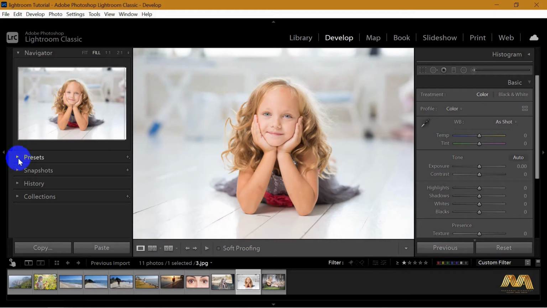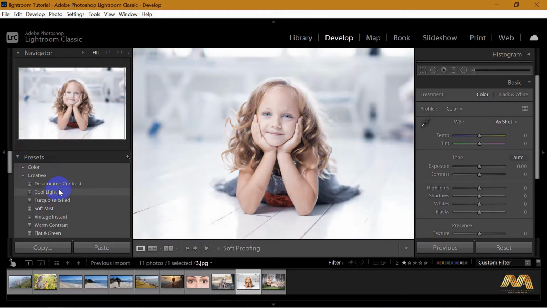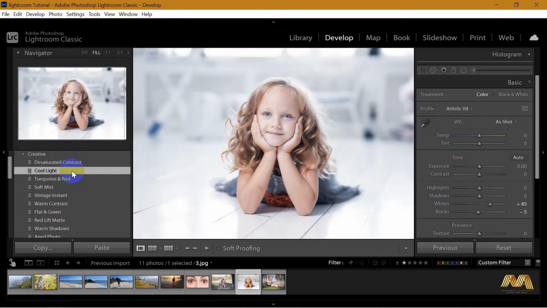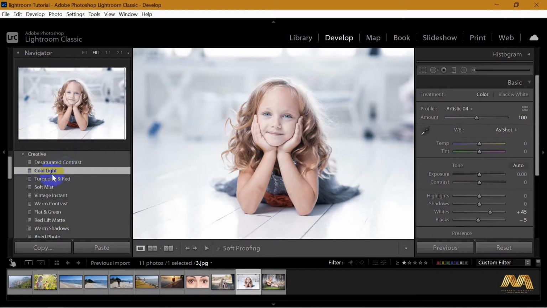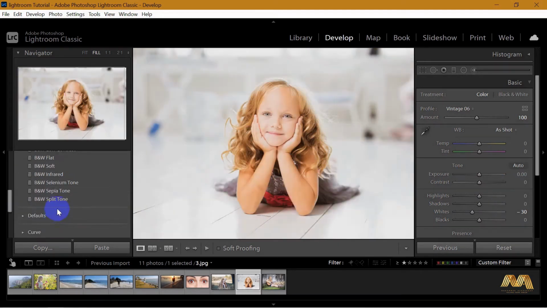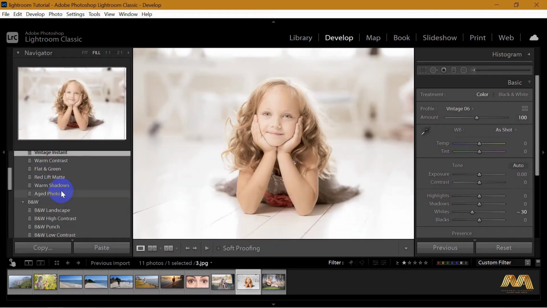The second panel in this section here is presets. A bunch of presets come with the program. Let's say we'll choose the cool light preset. Just click on it, and you will see the sliders in the develop section change accordingly. You have a lot of options for black and white, and you can always add or edit this preset.